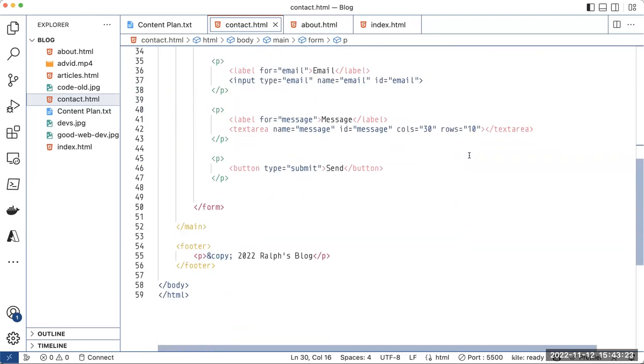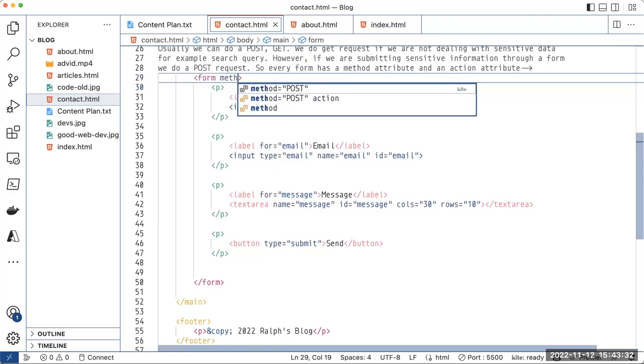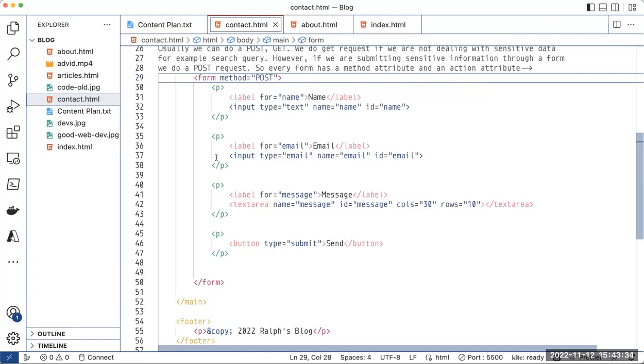Now, forms is a big topic. So here we are just scratching the surface, okay? So over here, I could say method and say post. Now watch again if I post the same information.